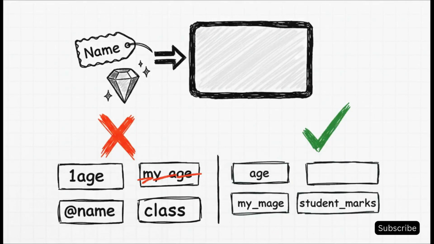Okay, let's wrap this up with a super quick recap. Remember, a variable is just a name plus a value, our trusty labeled box. We use the equal sign to put stuff in the box. And the big no-nos? Don't start with a number, no spaces, no special characters, and stay away from those reserved words. Instead, you're going to use clear, awesome names like age, my_age, or student_marks. That's it. That's the secret to writing code that's not just working, but clean, readable, and honestly, pretty powerful.